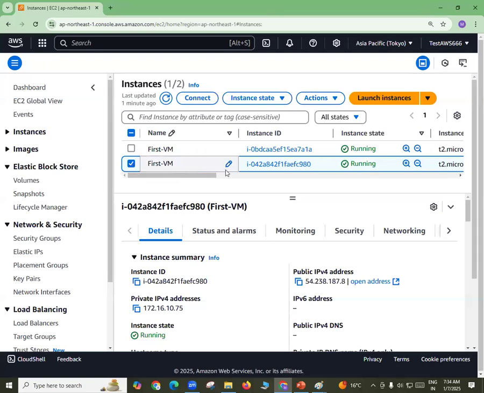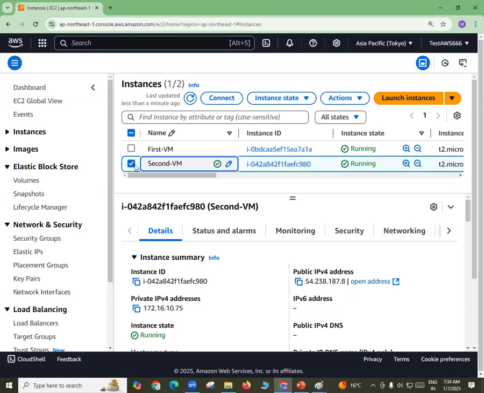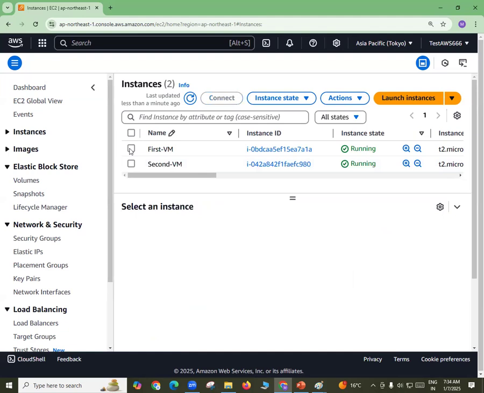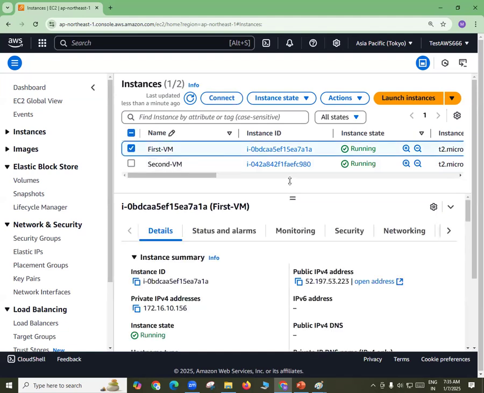Let me just rename this machine. This is your second machine actually. So like this, however many machines you need, that many machines you can take. Okay, let me just show you how to connect to this machine. I'll connect to one of the machines here. And here it will show some more details like public IP and all the other details. Let me just show you how to connect.